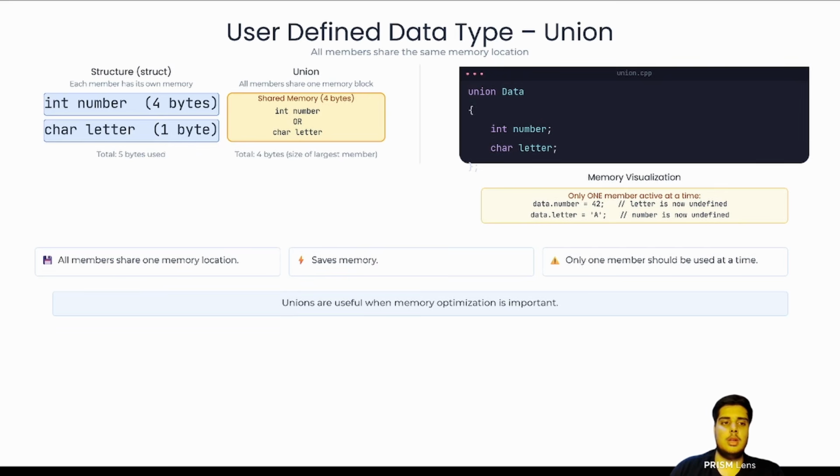Union also uses all members and shares the same memory location. We will understand it more ahead.